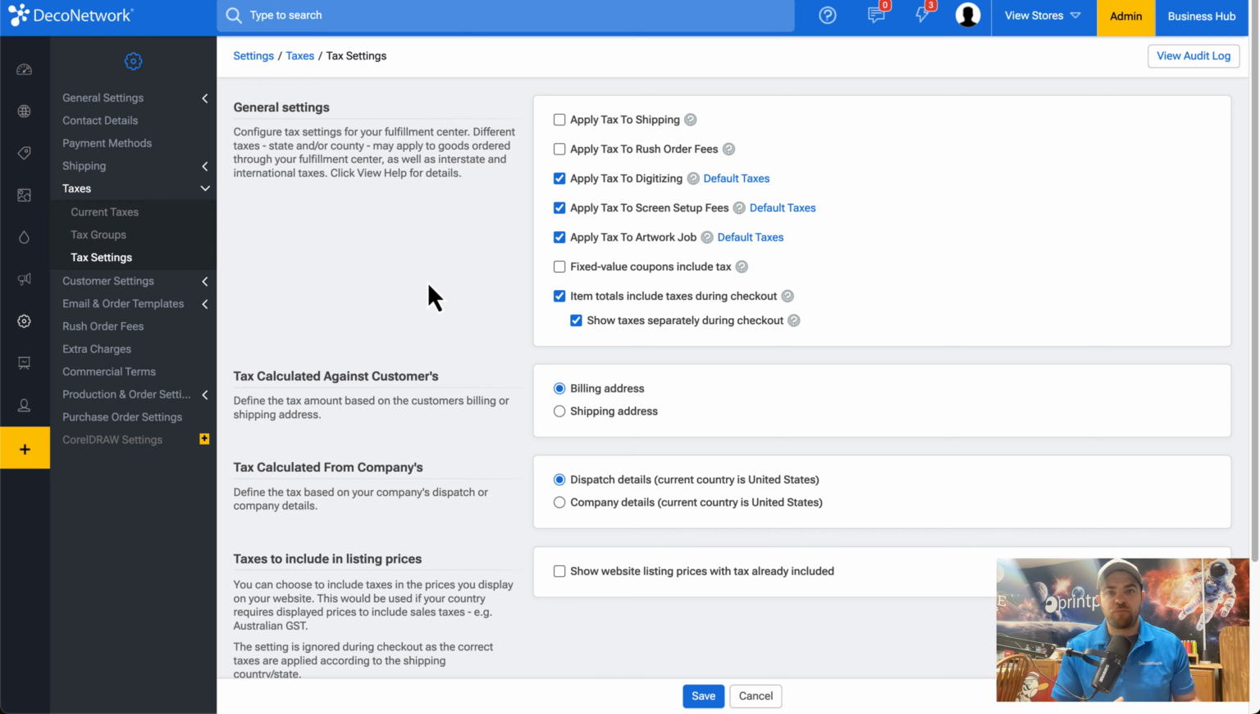Is it just on products? Does it go on to shipping, rush order fees, digitizing, screen setup fees, artwork fees? Are we going to base it on the billing or the shipping address?